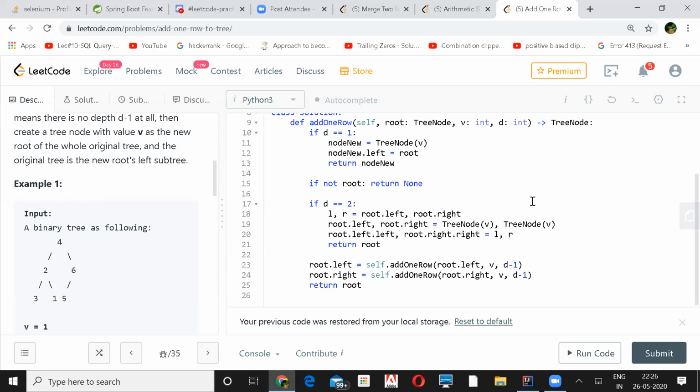Okay, good. So many different ways to think. In DFS itself, I found so many variants here.